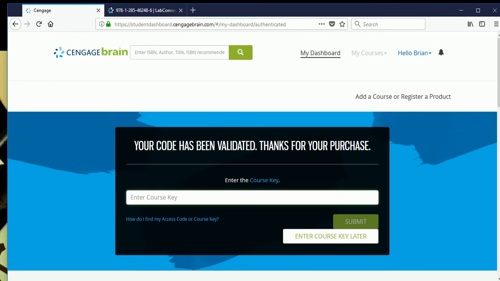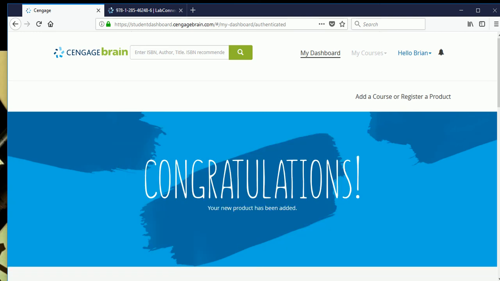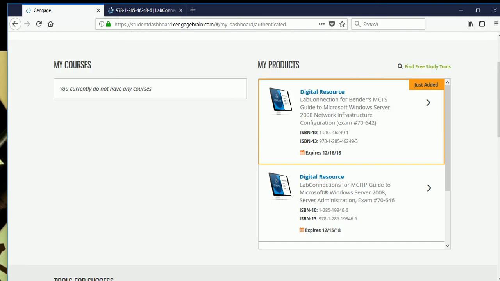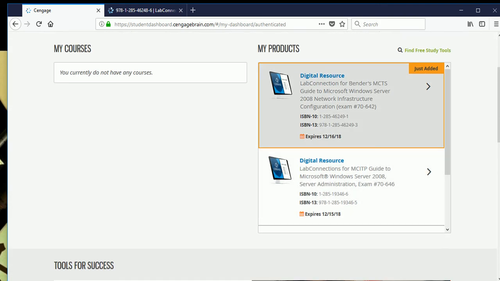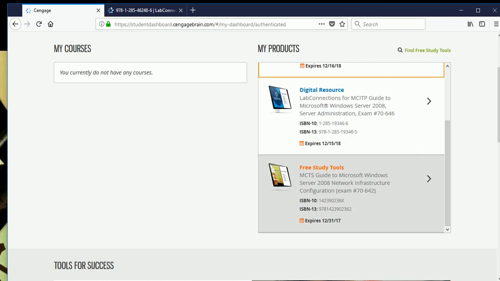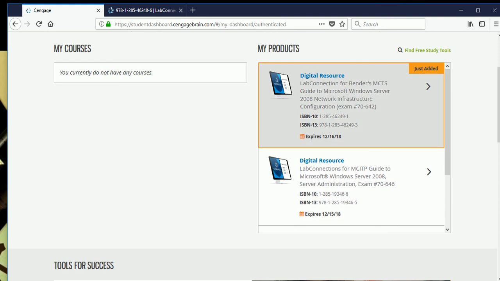It's going to ask for a course key. You do not have to put the course key in. You're going to click on enter course key later, since this is LabConnections and it won't recognize your course key. Once you do that, you're going to see your course access listed here. I happen to have a few of them because I purchased some other things, but here we have some free study tools from the textbook that it automatically added, and up here are the course tools. You can see it's good until next year, so you get access for 1 year.